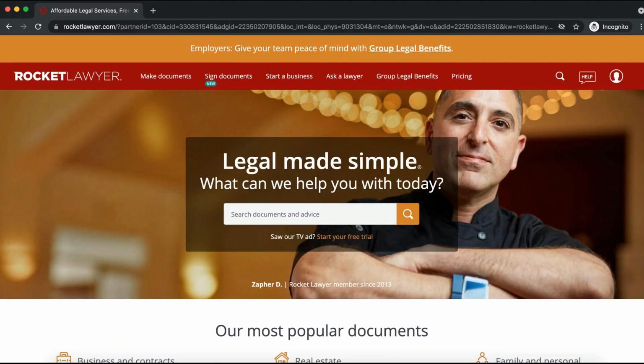Rocket Lawyer Operating Agreement. Go to the website Rocket Lawyer and create an account. It's free to sign up for creating our operating agreement. Please note this is just an example and should not be taken as legal advice. You should consult a lawyer if you have any specific questions or needs.